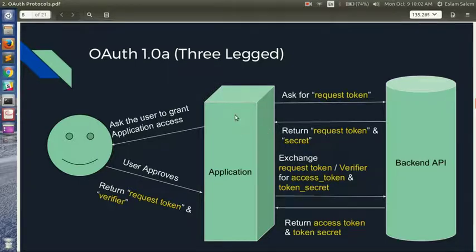And here, the application will redirect the user to ask for granting it access, and it will redirect the user with the request token. The user will approve the authorization of this application. When the user approves this access, he is redirected back to the application with the request token and something called a verifier.